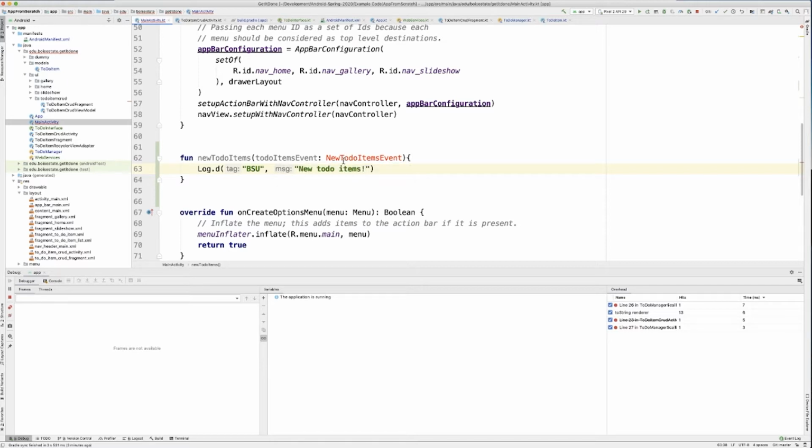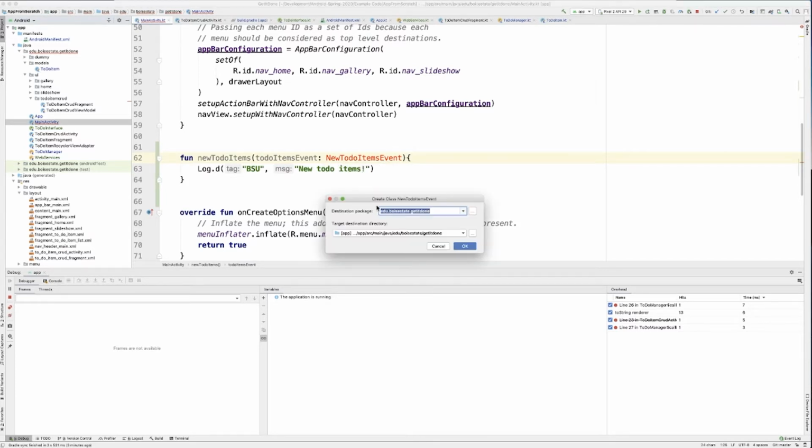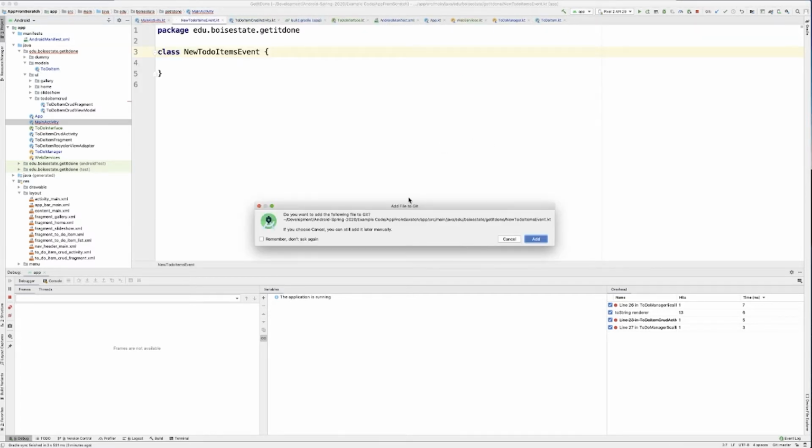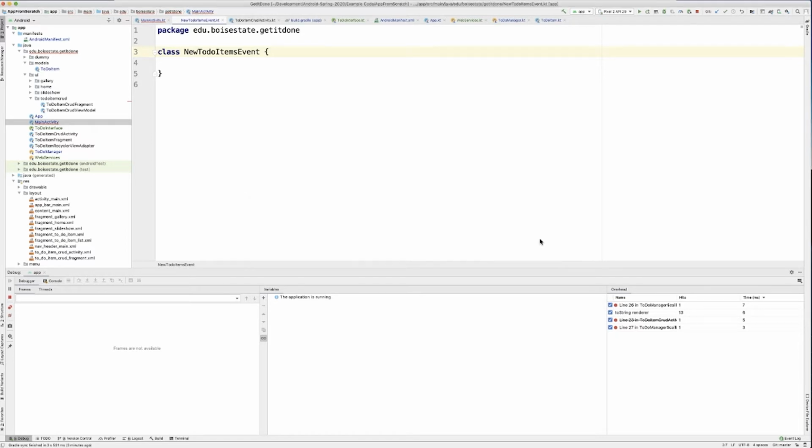So I can hover over this, a little button pops down, I can say NewToDoItemsEvent, and I can extract this to a separate file. It'll create a file within the package named with a class name based on that, and just saves me a couple of steps. Add that to a Git repository. Now, this is all I need. This is literally all I need: an empty class of NewToDoItemsEvent.